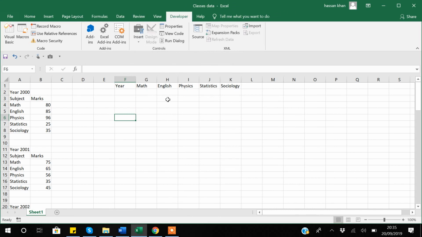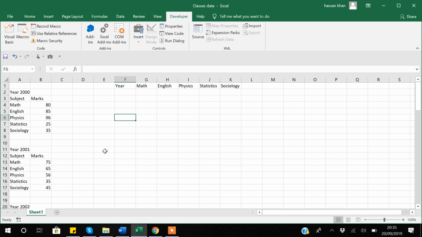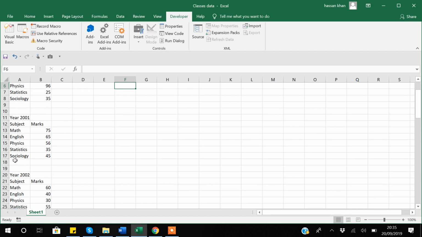So now it's time to record a macro. In the Developer tab, here we can click to record the macro, but I want to record the macro with use relative references. Before starting to record the macro, an important thing to note here is that in my raw data, you see year 2002 data starting from here, and then I have 2 blank rows, and then 2001, and this pattern is exactly the same for each year. As you can see, every time I have 2 empty rows and then the next year.